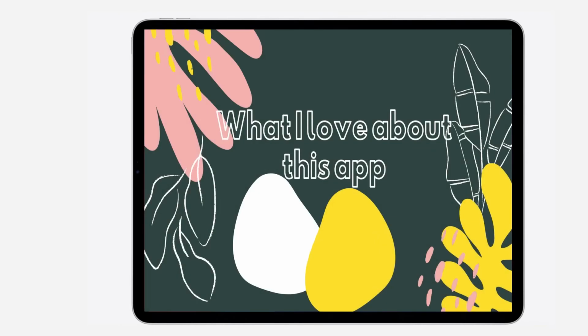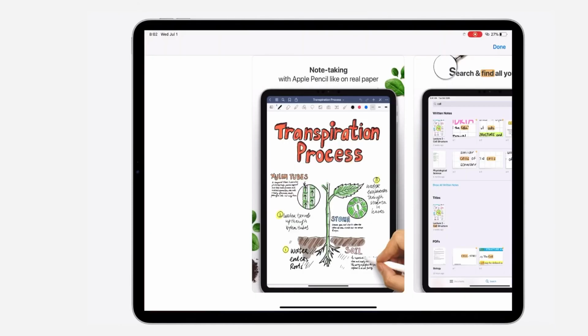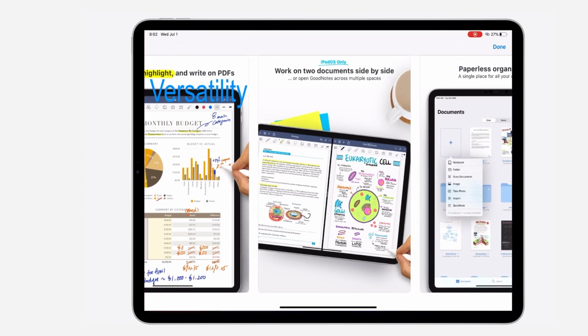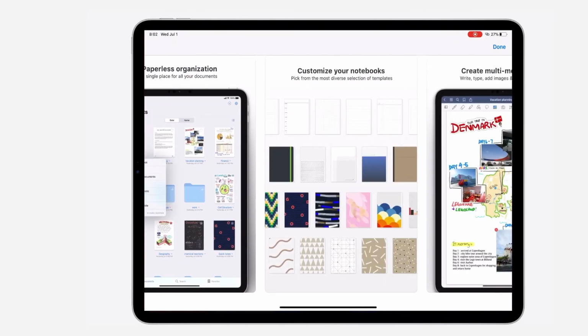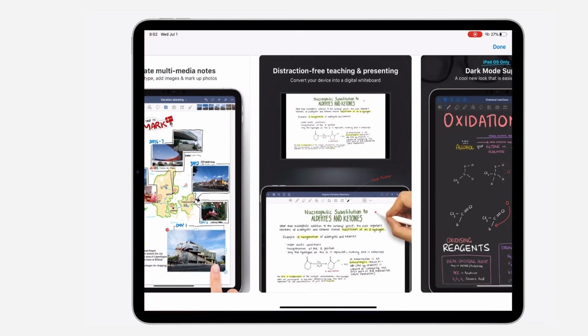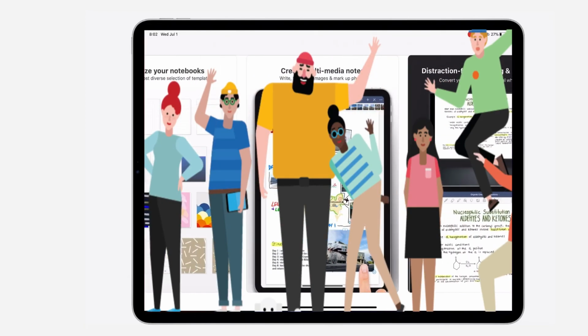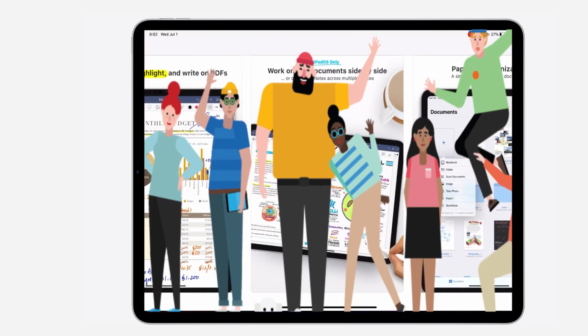GoodNotes 5 almost contains every feature that other note-taking apps offer. It's powerful and versatile. You don't have to worry about the lack of some essential or important tools that you've been asking for. Or if it does lack, there's a big group of people behind GoodNotes. They will continue to add more features to make this app better.